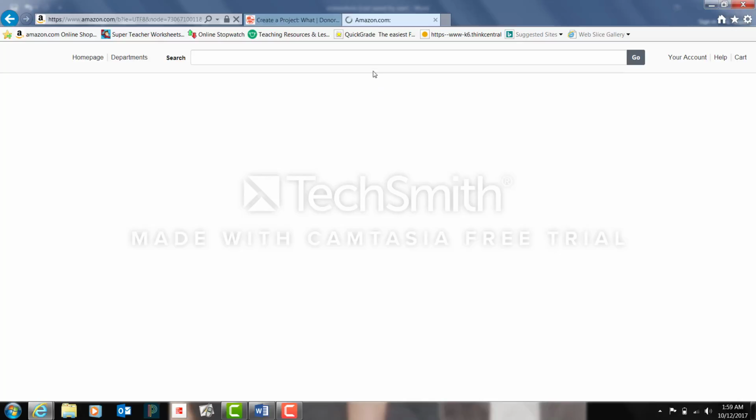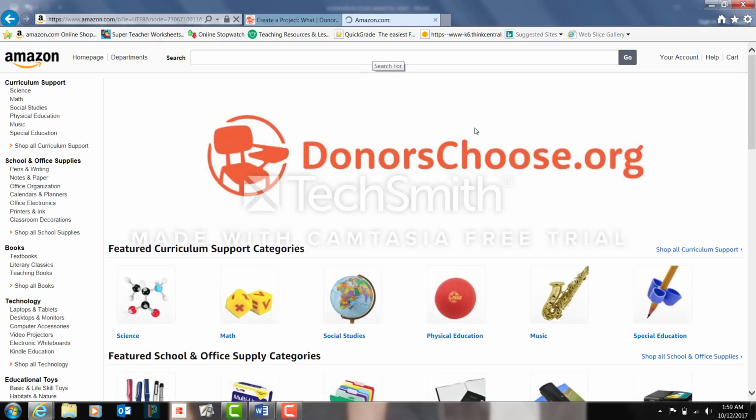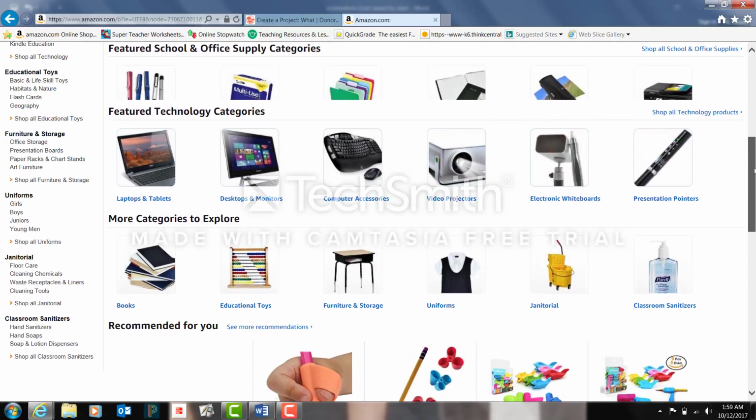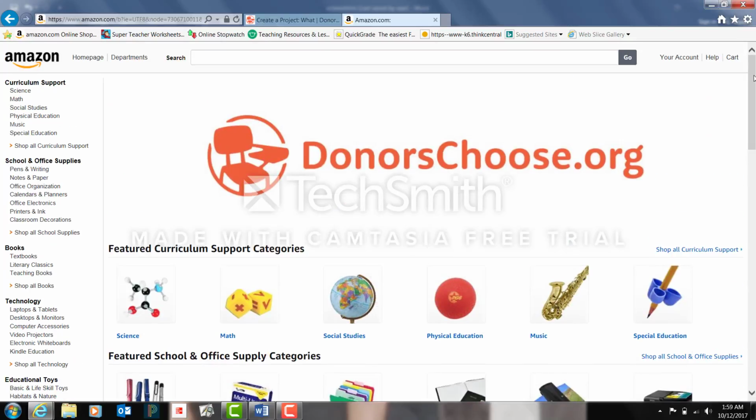Okay, and once it pulls up, it'll take me straight to Amazon through DonorsChoose, and then it gives me categories that I can choose from, or if I already know what I'm looking for, I can type it in the search box. And in this case, I already have a project created for 3 Kindle Fires for my classroom. So for those Fires, I want to have a charging station that I can put them on and keep them charged in my classroom. So I'm going to look for a tablet charging station.